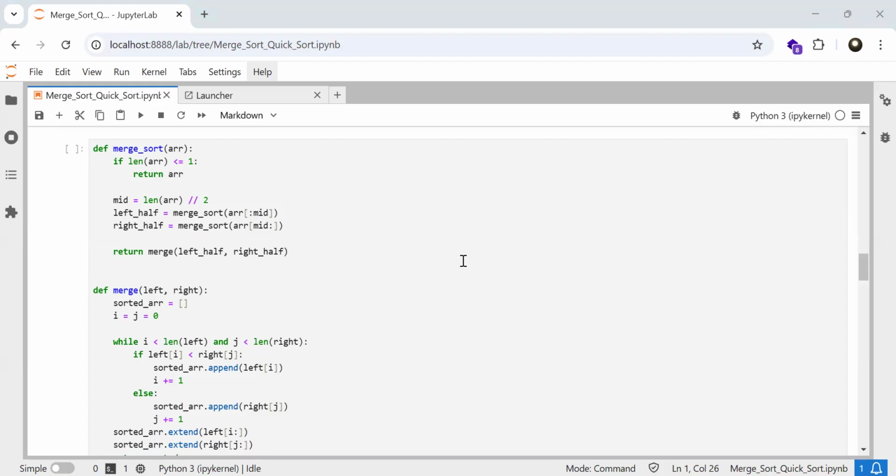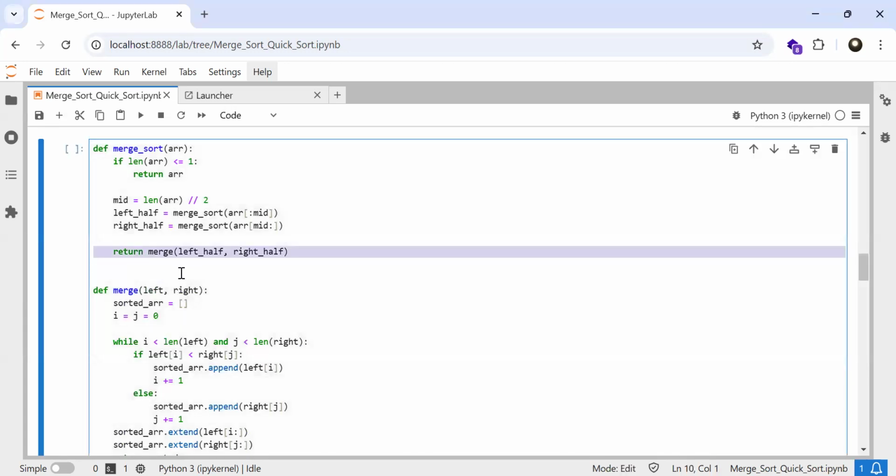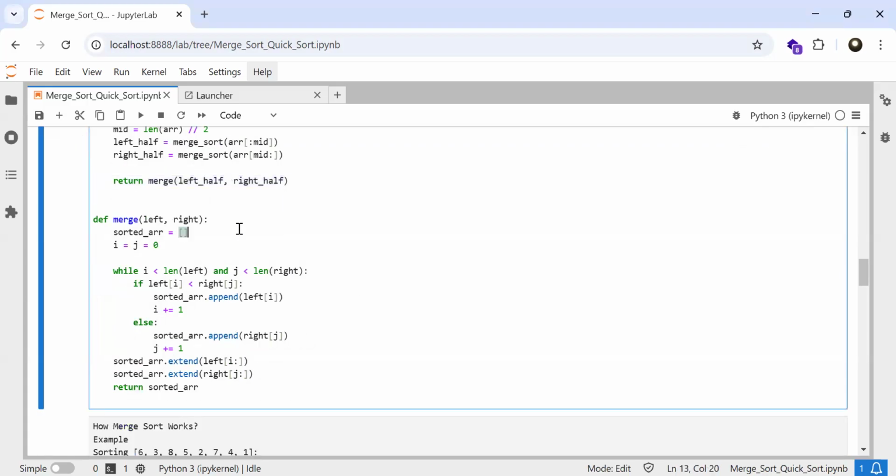Okay, and after that we are returning the merge of the left half and right half. So this calls the merge function to combine the sorted left and right halves. Okay, now we are defining the merge function.